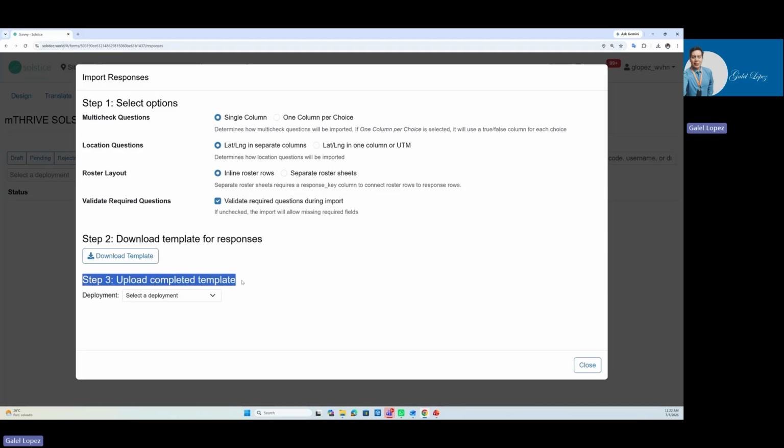Now the step number 3 about uploading the complete template means that previously you need to deploy the survey. That you can deploy the survey to yourself. If you don't remember how to deploy, you can see my previous video and that will help you a lot to remember how to deploy. So in this case, I already deployed.